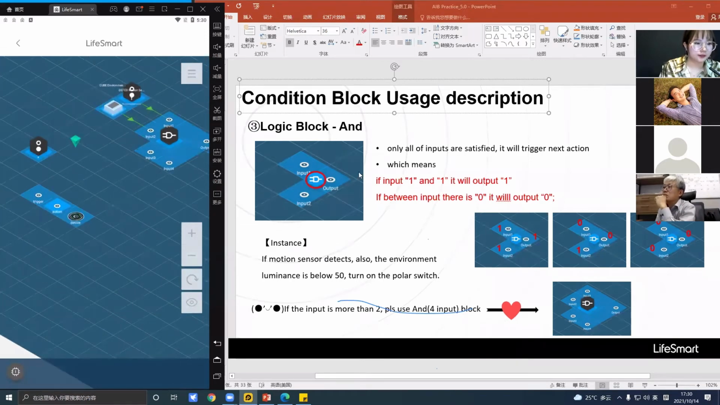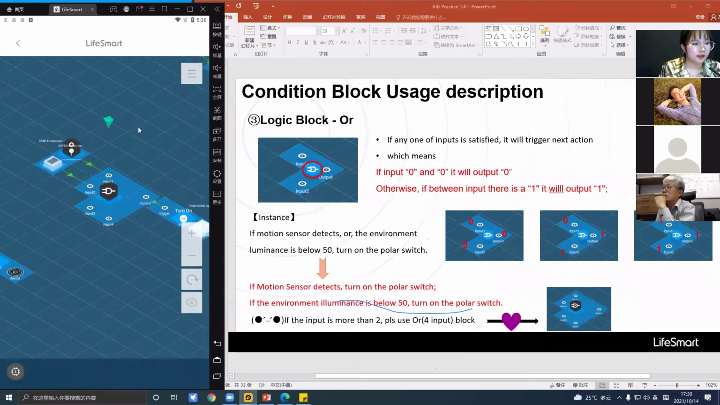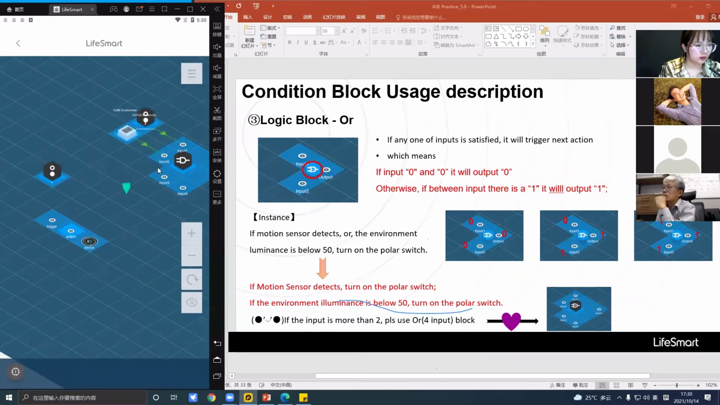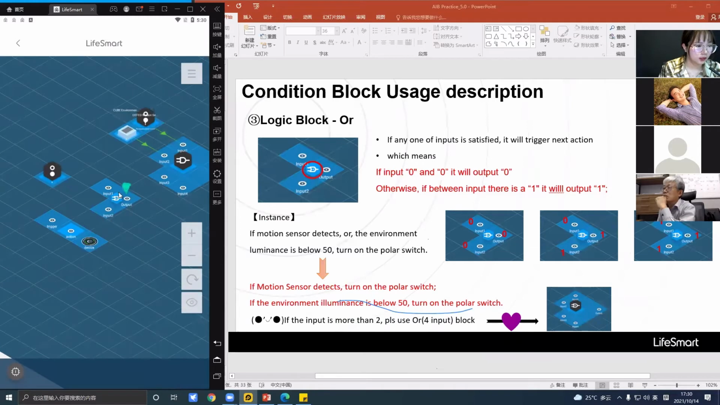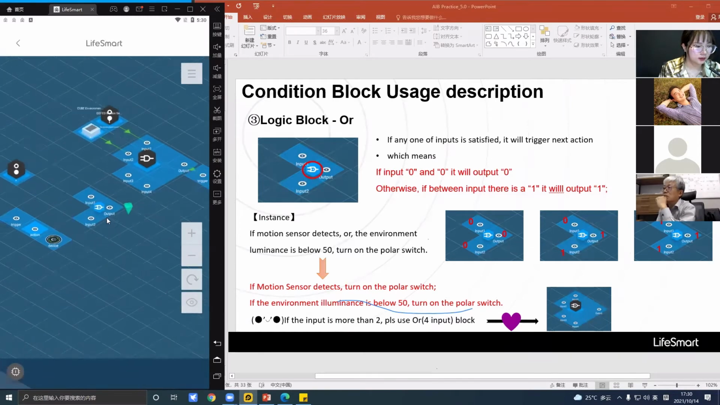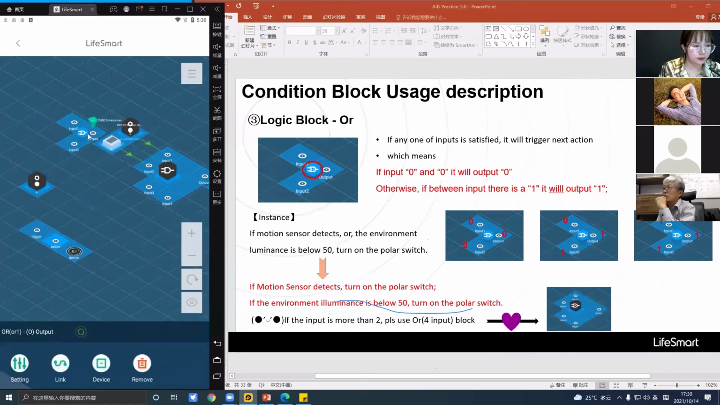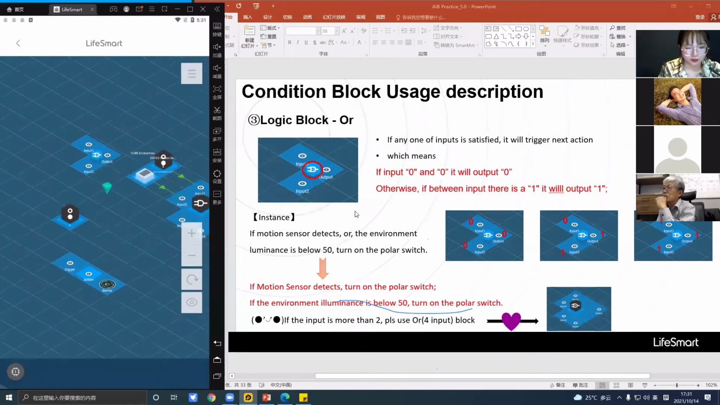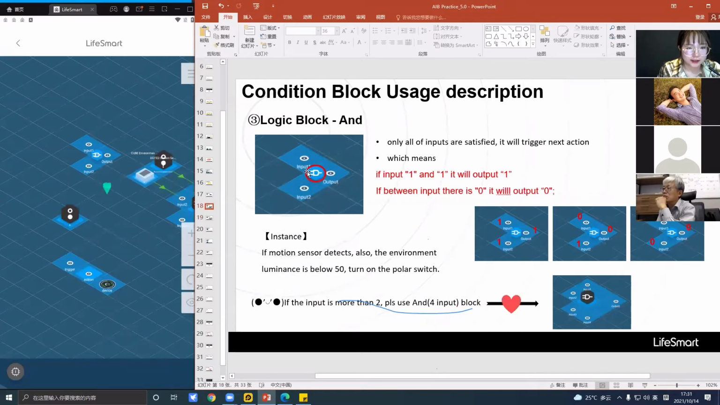And is finished. Okay, next part: Or. The or block is in the logic operation blocks here. It looks like this. You can see it's very similar to the AND before. You can see in the PPT here, this is or and this is and. Where is the difference? Okay, I circled it.